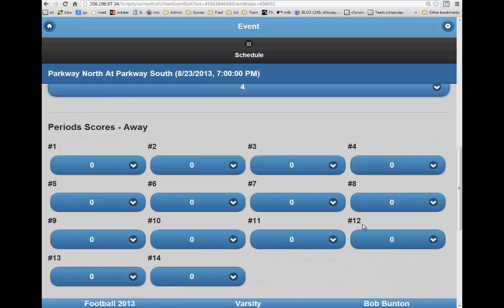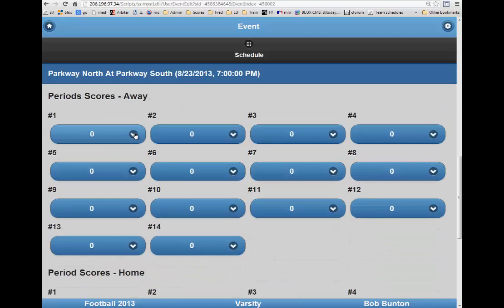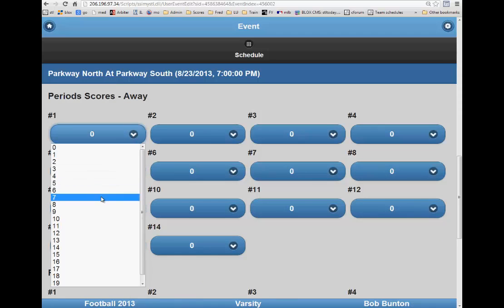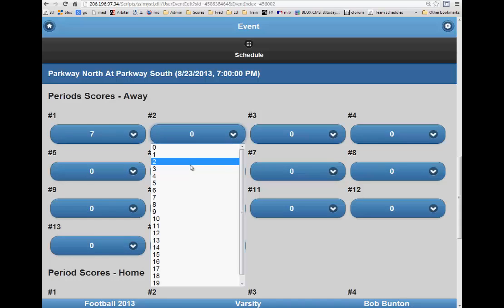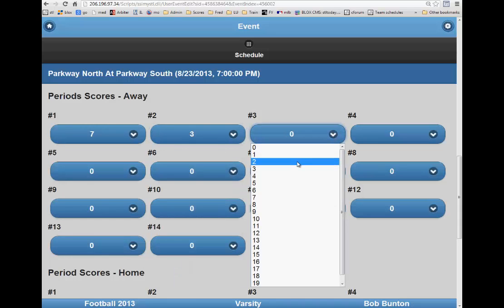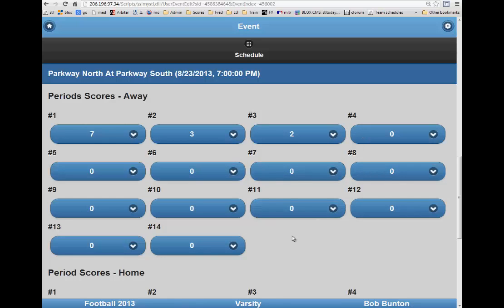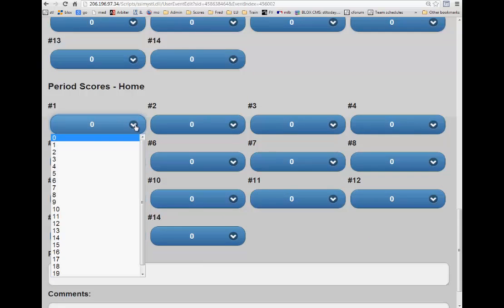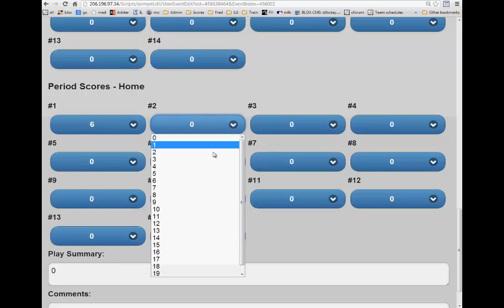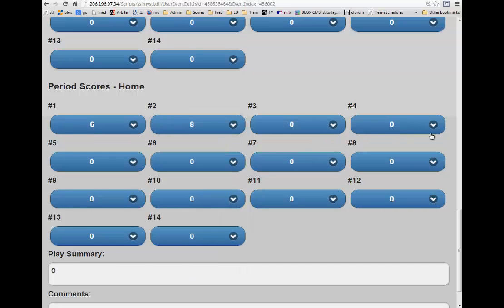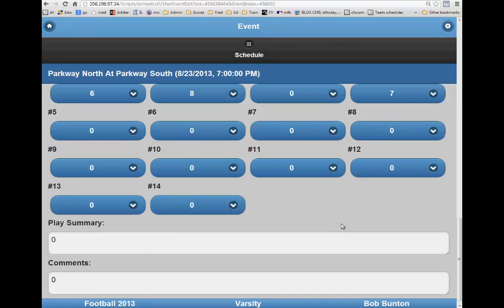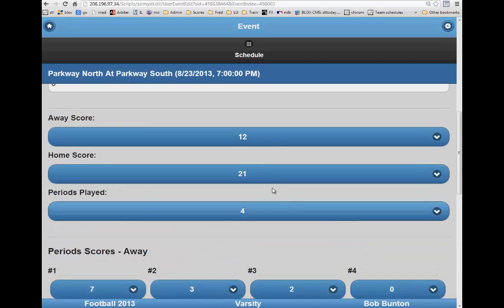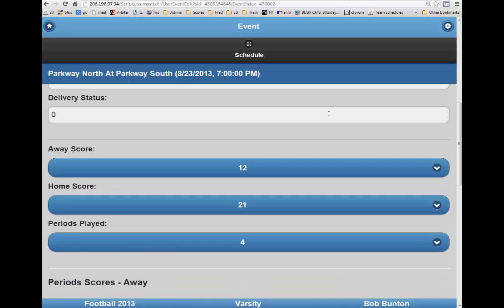Next we will scroll down to the score by periods, and first we will do the away team. In this example we will do 7 points in the first quarter, 3 points in the second quarter, 2 points in the third quarter, and no points in the fourth quarter. Now we will scroll down to score by periods for the home team, and we will use 6 points in the first quarter, 8 points in the second quarter, 0 points in the third quarter, and 7 points in the fourth quarter. Now if you scroll back up to the top portion of the page, you will see that the final score has added itself up, and it indicates a 21-12 victory for the home team.